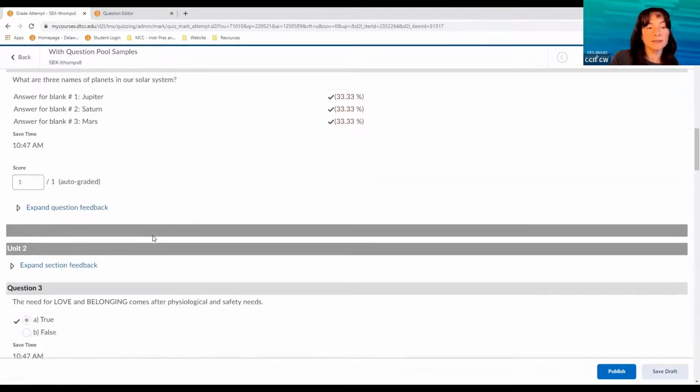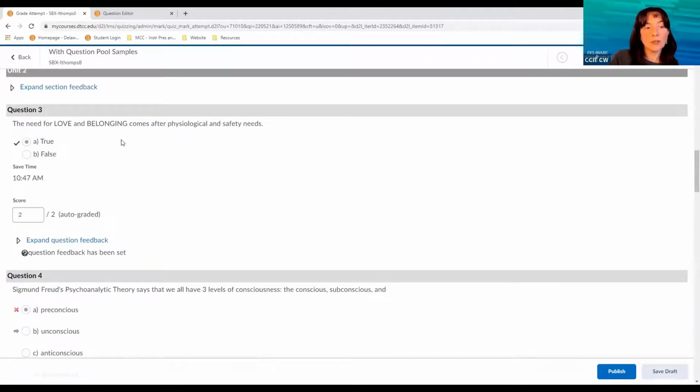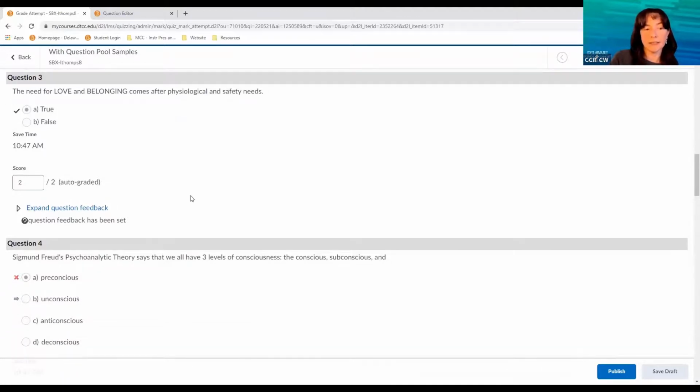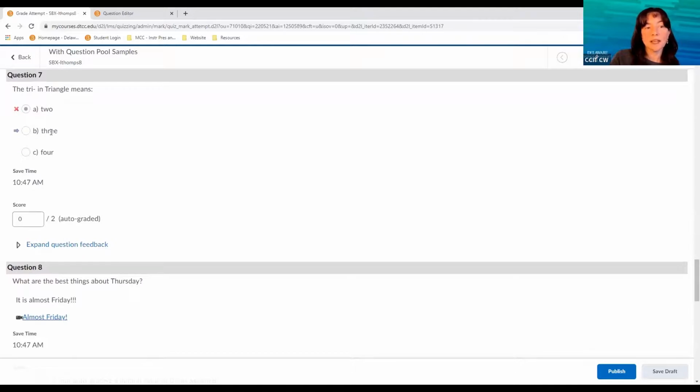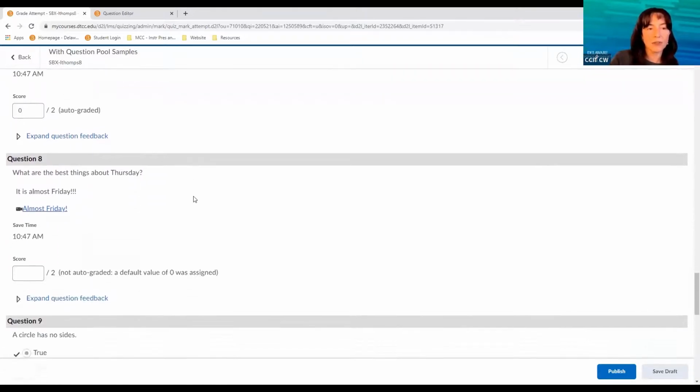They got it right. Then I've got the need for love and belonging. True. They got that right. See my check mark? That means they already got it right. And it was auto graded. We've got some more auto graded ones. We get to this one. They got it wrong. I can change it. I can say, well, they can get 1 answer for that because they were close.